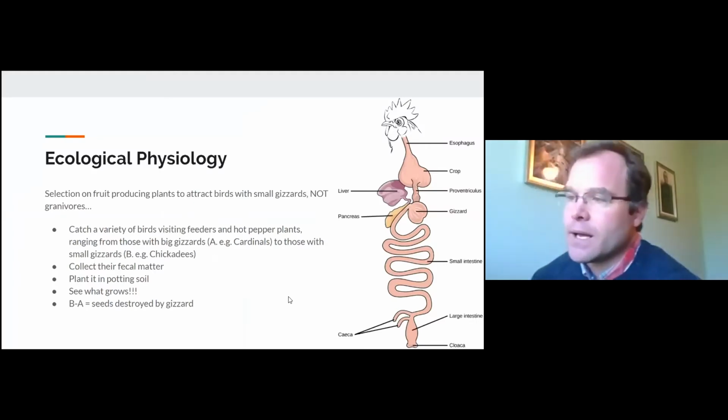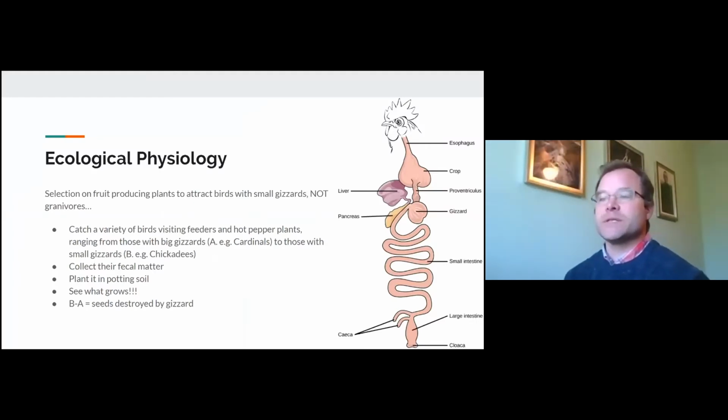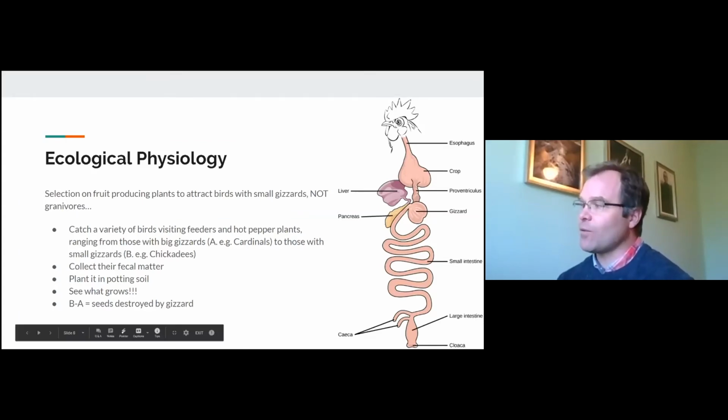So a group of students came to me this past summer and have proposed a new line of questioning. The basic idea is that, with this classic model of why capsaicin is hot, the idea is that mammals have teeth, so they'll grind up the seeds, and birds don't have teeth, so they'll just swallow them whole and pass them through. But that ignores the fact that birds have a gizzard. And a gizzard is a muscular digestive organ that comes right after the stomach, right after the proventriculus.